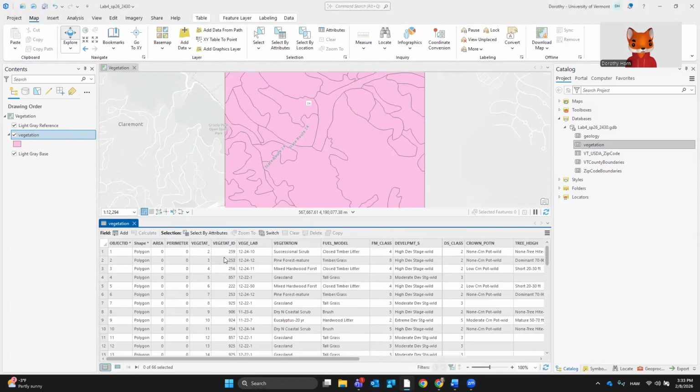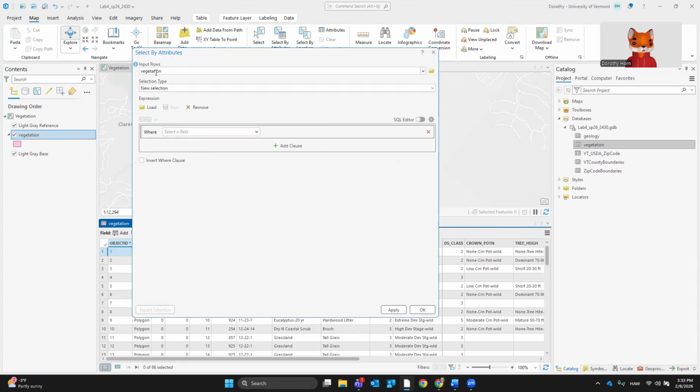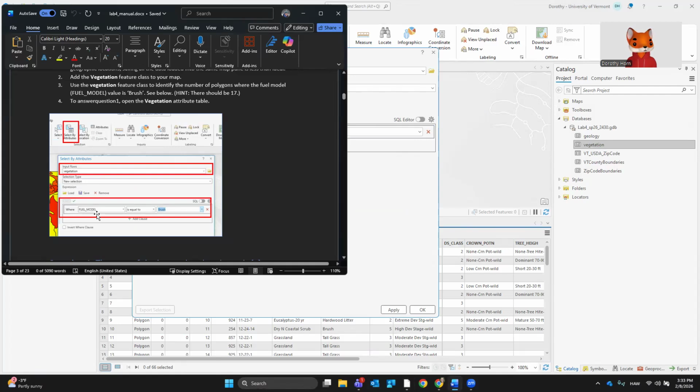Let's see what the attribute table looks like, so I know what I'm doing. Fuel model. Okay, cool. So I can click select by attributes here. I can go up to the top. If the map ribbon's open, I click select by attributes here. Same thing. So I want vegetation where the field fuel model is equal to, what was it?